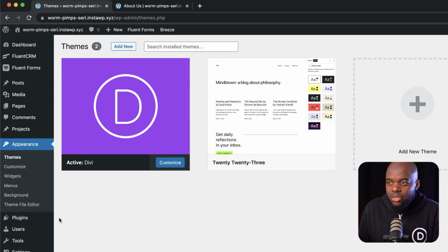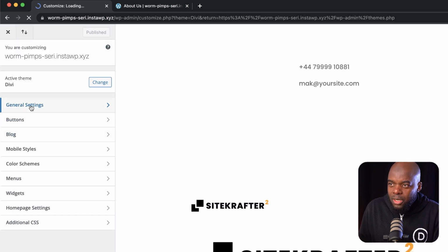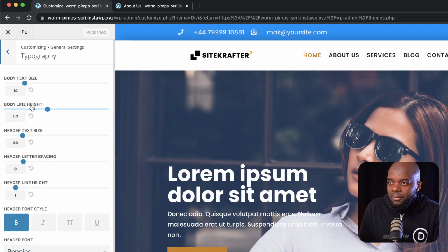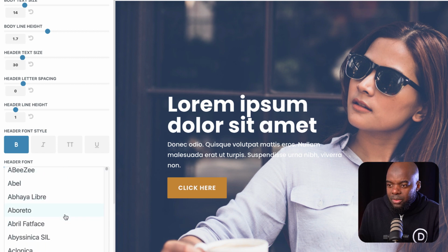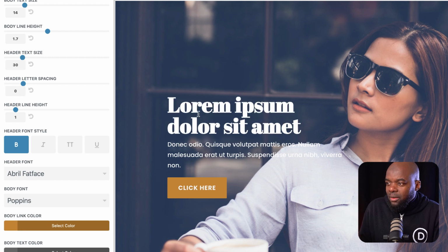Next, let's say you want to change your fonts. This is where you need to come. You click here on Appearance and then go to Customize, or you can click Customize from here. To access your fonts, you want to click here on General, click on Typography, and then you can just come over here and change your fonts. So let's say you want to change this to Bril Fat Face, for example. You can see now that our font here for our headings has been updated.